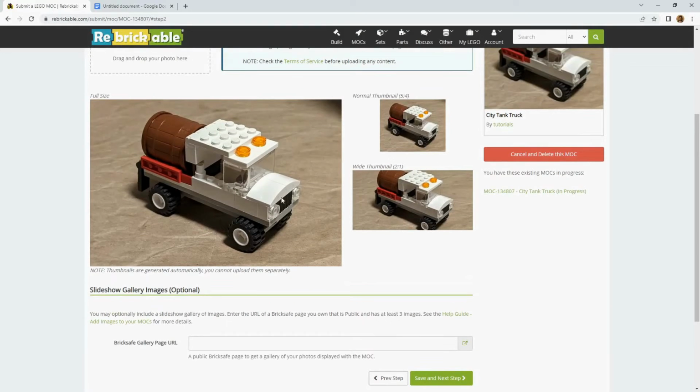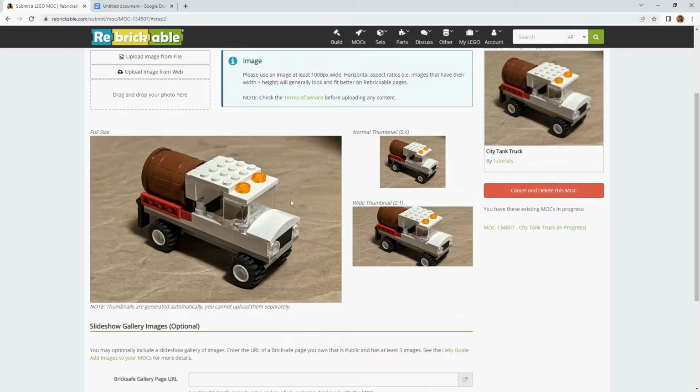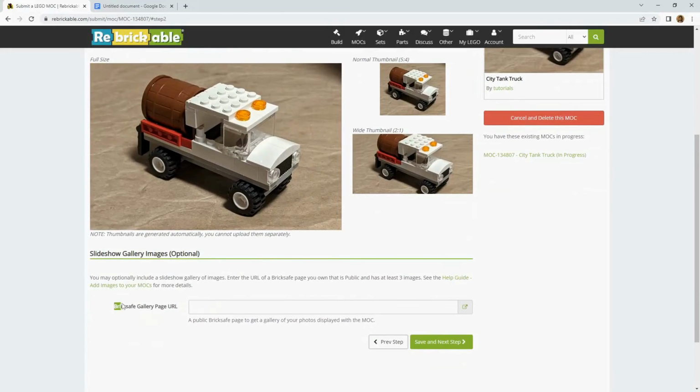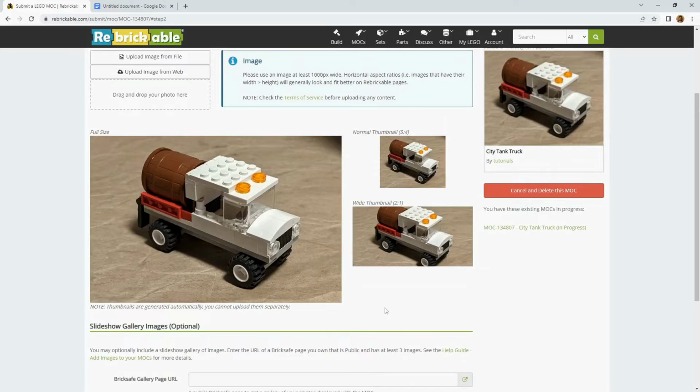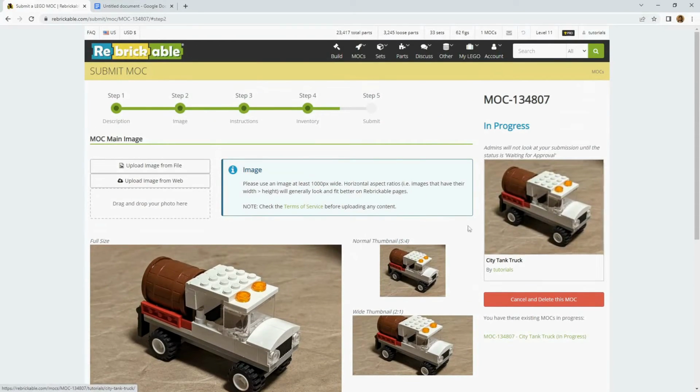If you'd like to have a slideshow of different pictures, different angles of the finished model, you can use BrickSafe to do that. You add a BrickSafe gallery URL right here in this box, and as long as you have 3 pictures, that will create a slideshow of some alternate images to show on the main page.